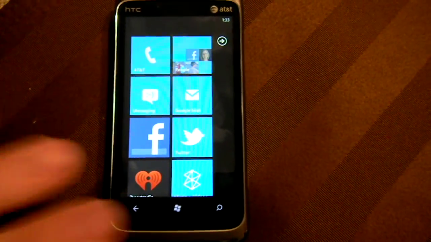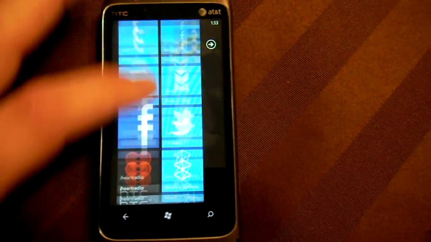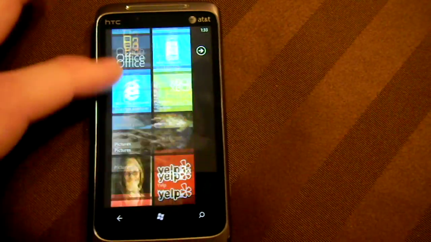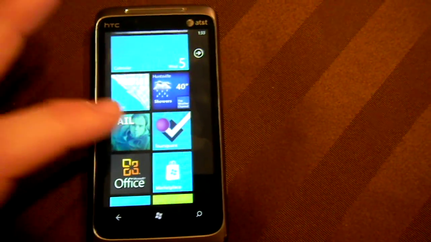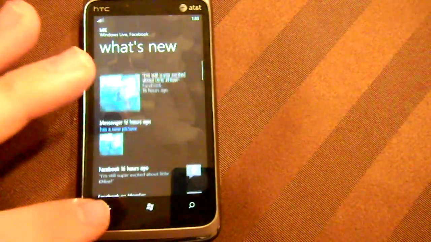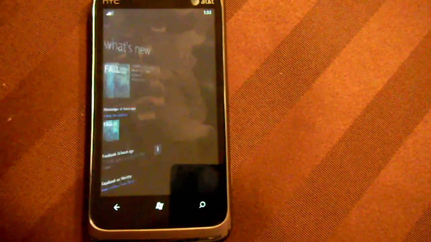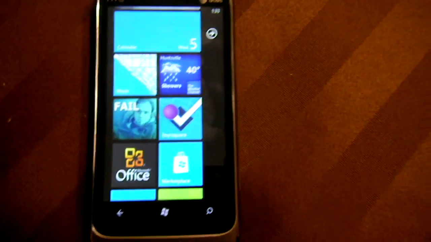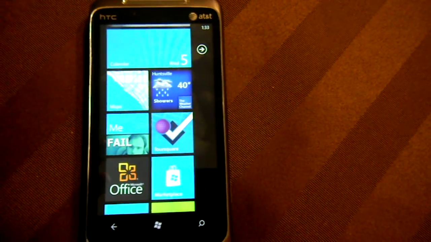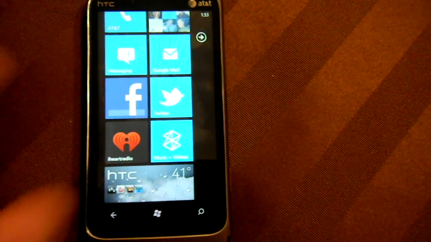Oh, one thing I want to say, these are all live tiles. These are apps or contacts. In this case, I have my contact info in here somewhere. Where did I go? Oh, there it is. My contact is right there. Basically, it's what's going on with me on Facebook. And up here it says Windows Live and Facebook. Those are the two things it pulls information from to get info about me, what I'm up to, or any of your contacts. You can pin them all to the screen if you really want. So yeah, these are live tiles. These are all independent apps.